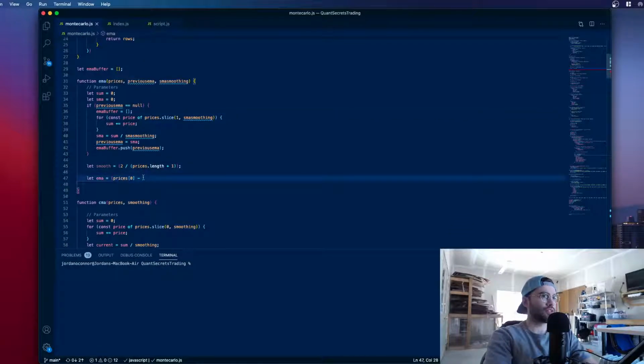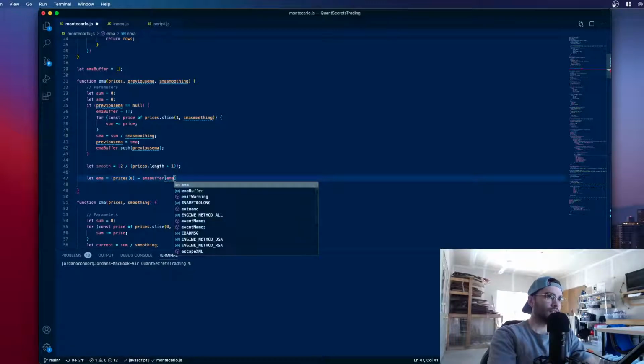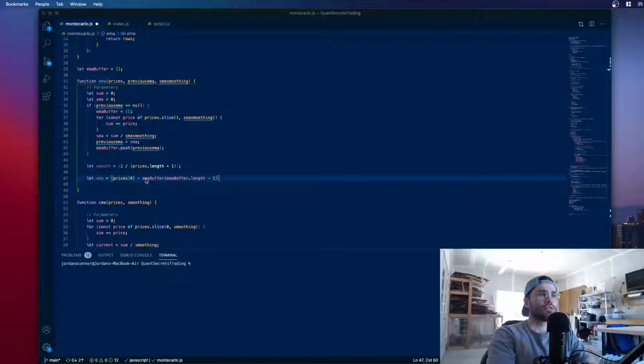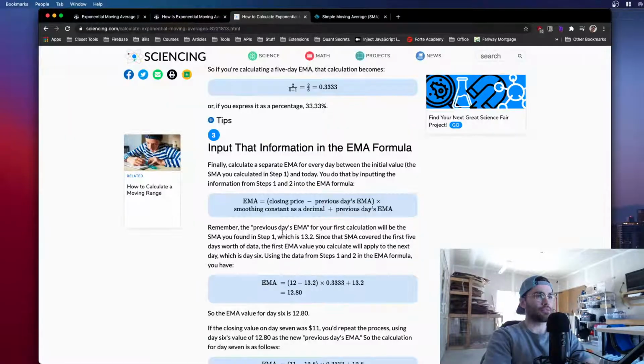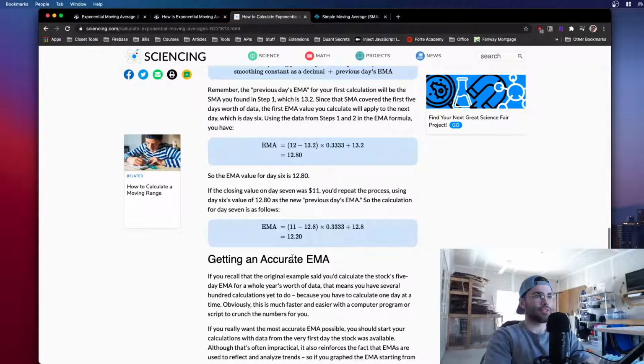And then smoothing, okay, previous day's EMA, so it's going to be EMA buffer dot length minus 1, times the smoothing constant, plus this. Apparently that's what it's going to be. Okay, so that's my EMA. So that's the EMA for today.